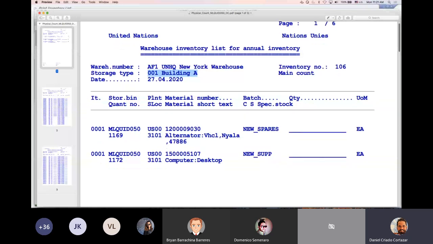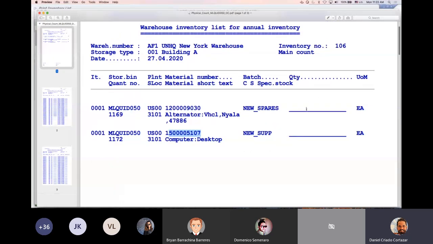And then the system grabs from the system two initial lines. First, the PID for the alternator, and second, the PID for the computer. And then here I have a blank space where I can put a number, right? I can put there the number of spares that I counted physically when I went to the bin, and the same applies for the computer. So that's page number one.